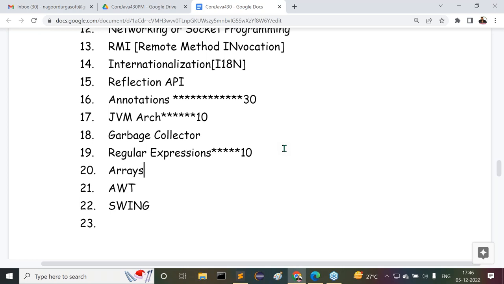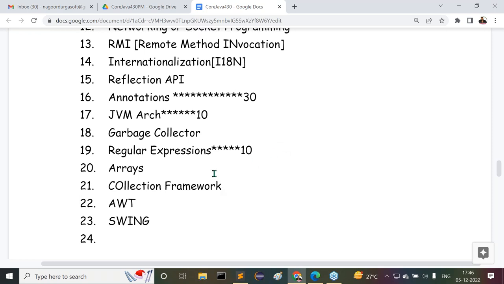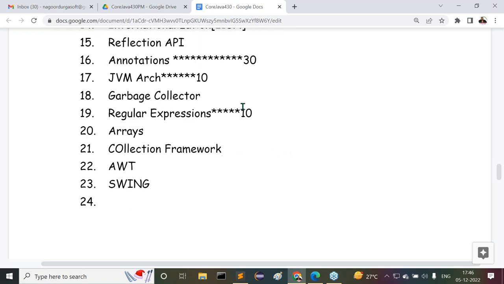In general, people discuss arrays at the starting point. At the starting point, I will give basic awareness on arrays. But arrays effectively we are going to discuss at the last. If you want to hold or represent more than one element, there we are going to use arrays. After these arrays, we need to go for the collection framework. After arrays, we have to understand the collection framework. This is the most important topic.